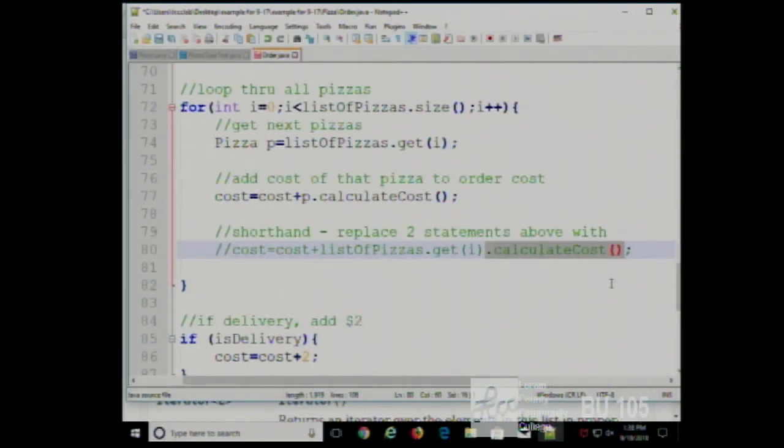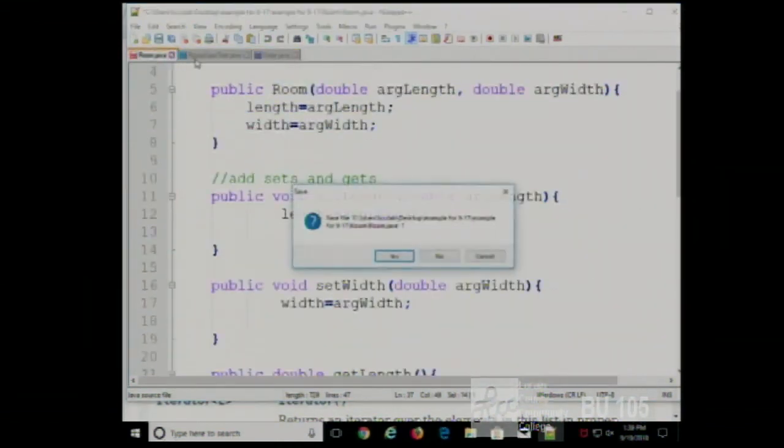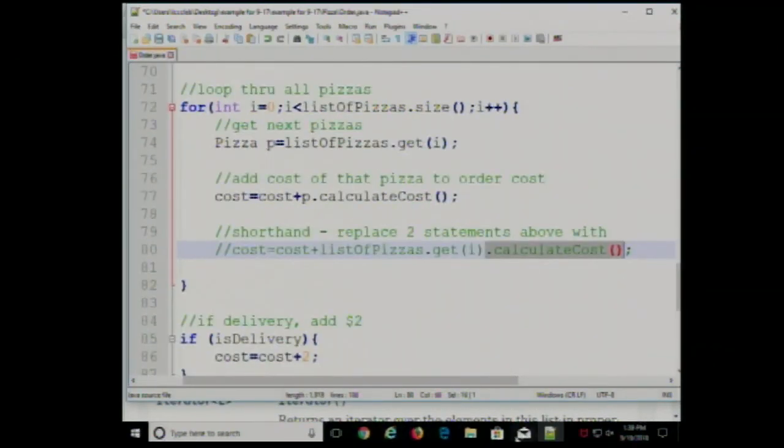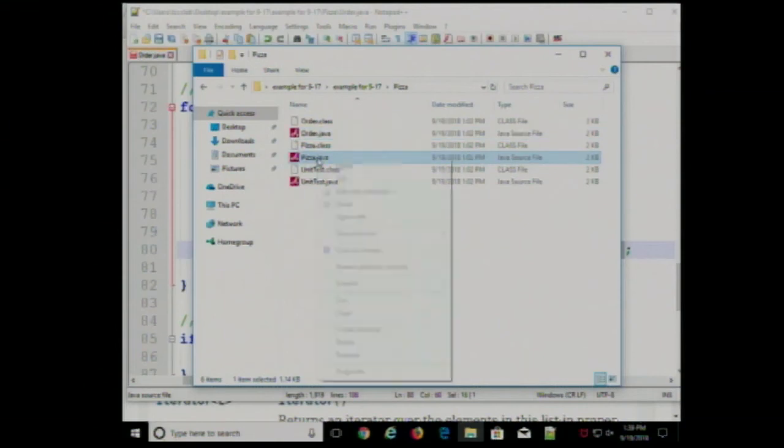Unit test code? Well, I couldn't, because the list of pizzas doesn't live there. So the question, let's see, let's bring up these other two things.